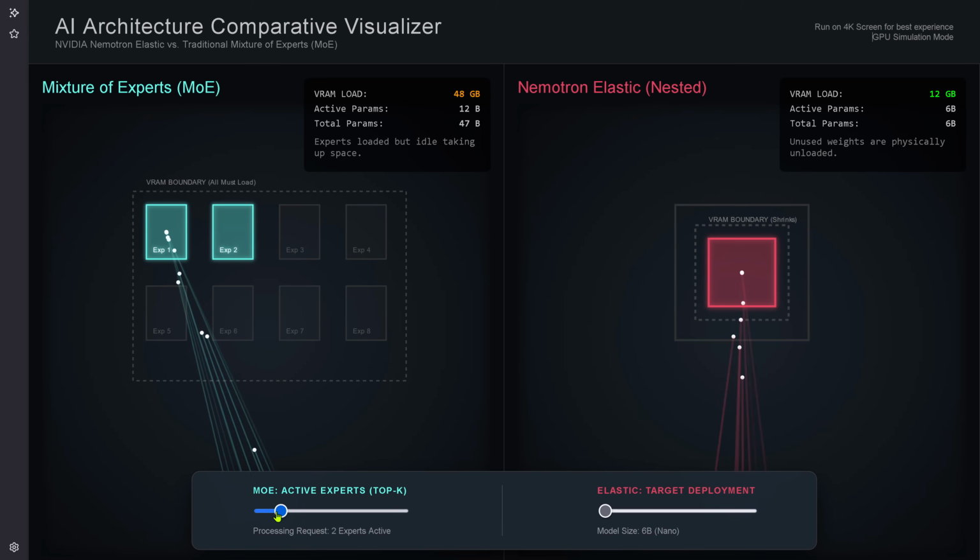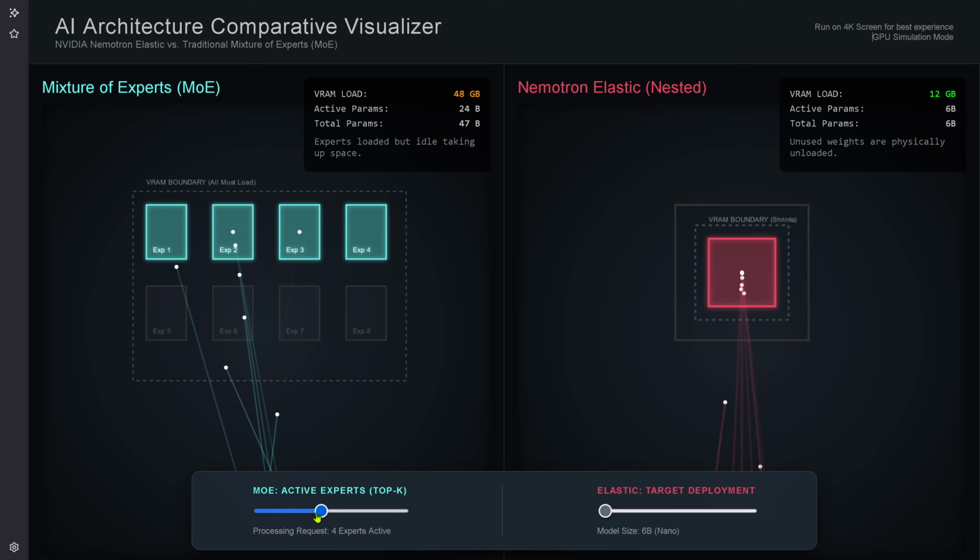So if I now increase the number of experts here, you see I now target expert 1 and expert 2 with the complexity of my query. And I can increase this, and you see the numbers go up. Now we are at active parameters of 24 billion. Total parameters are 47B. And it is the same VRAM load, 48 gigabytes.